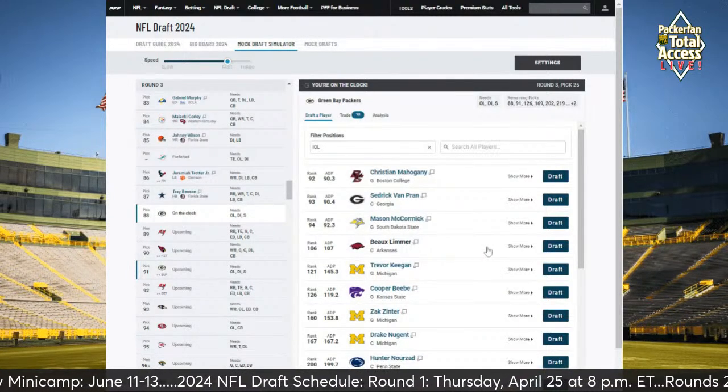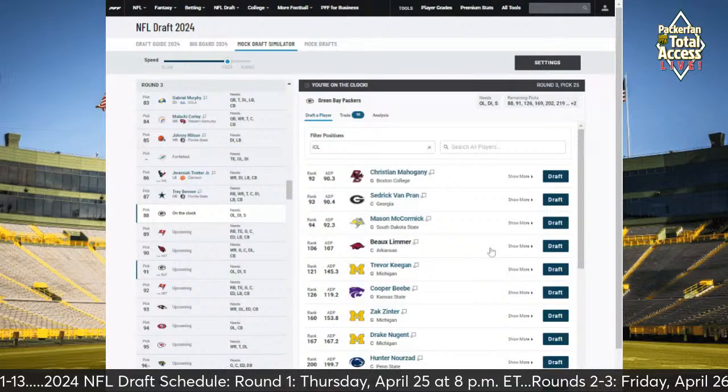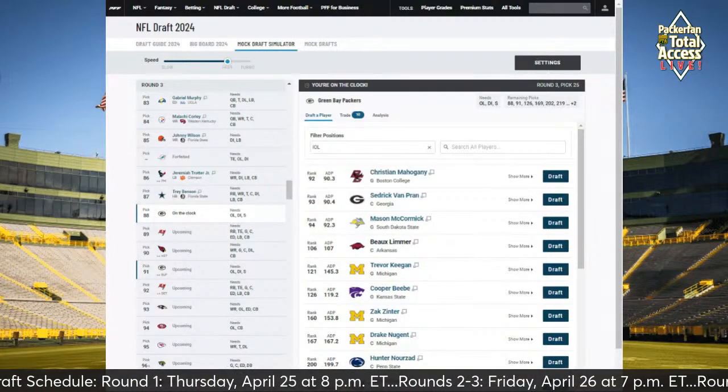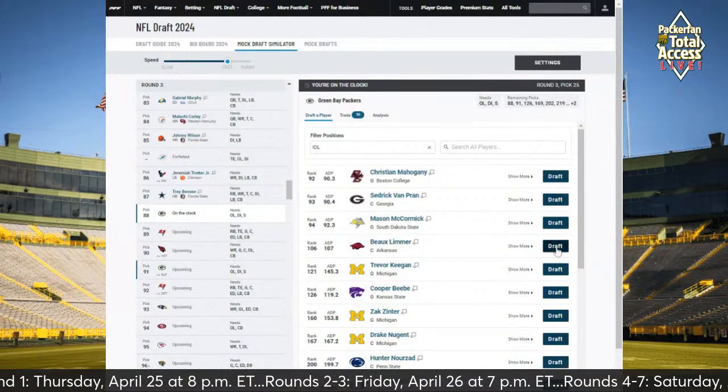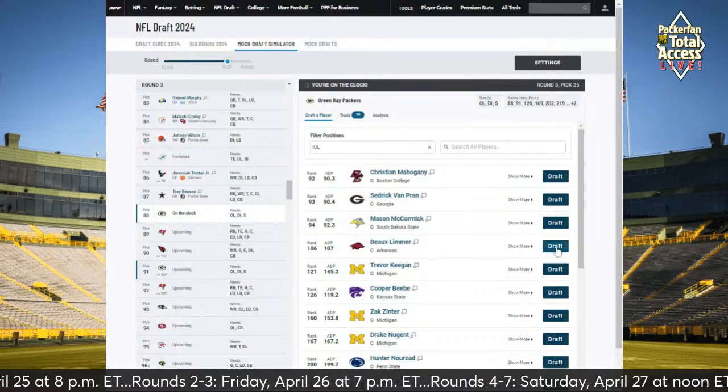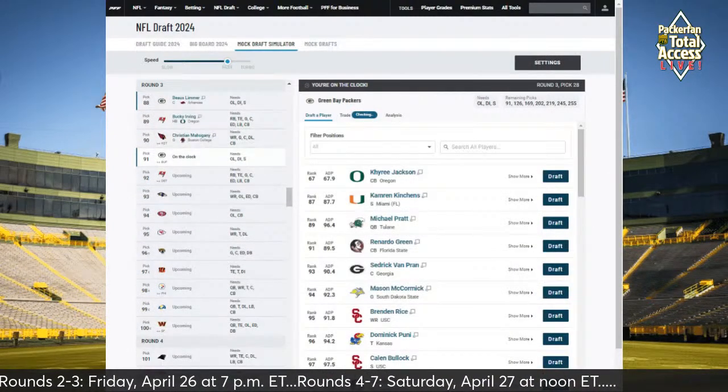So I'm going to pull the trigger here. His average draft position is 107. I'm going to take him at 98. I'm going to go Bo Lemer, center out of Arkansas. Again, he is in the 40 spot on my board.